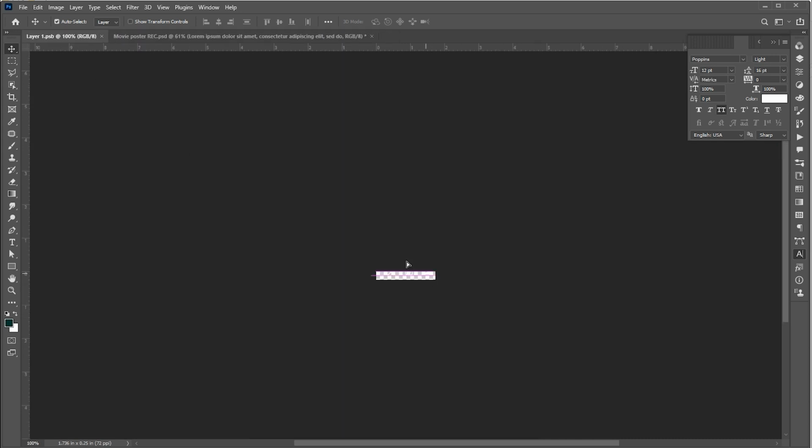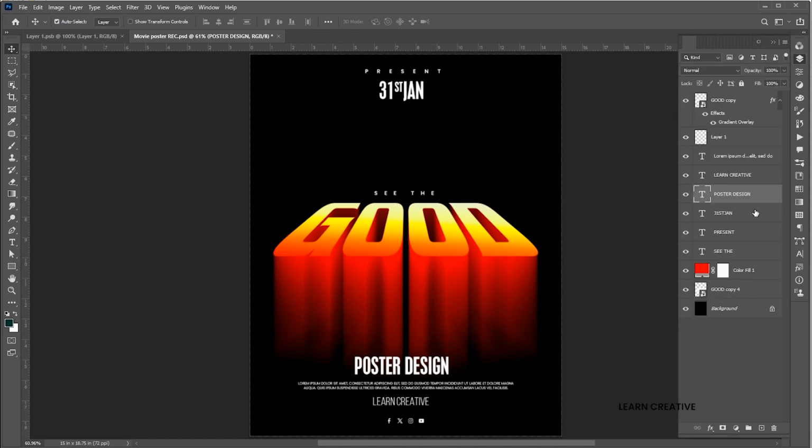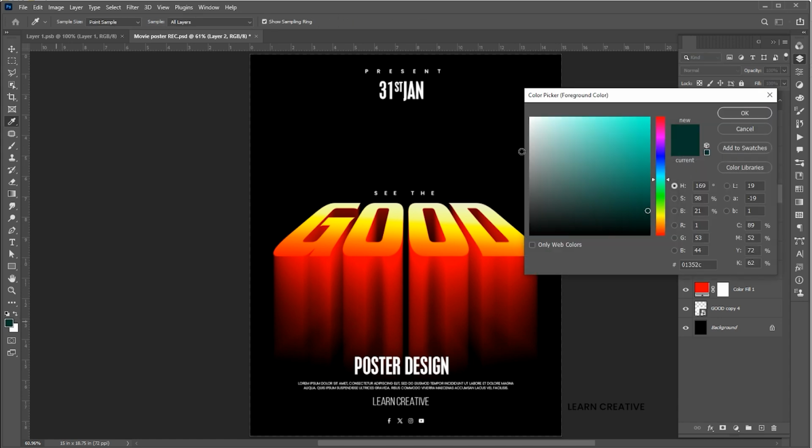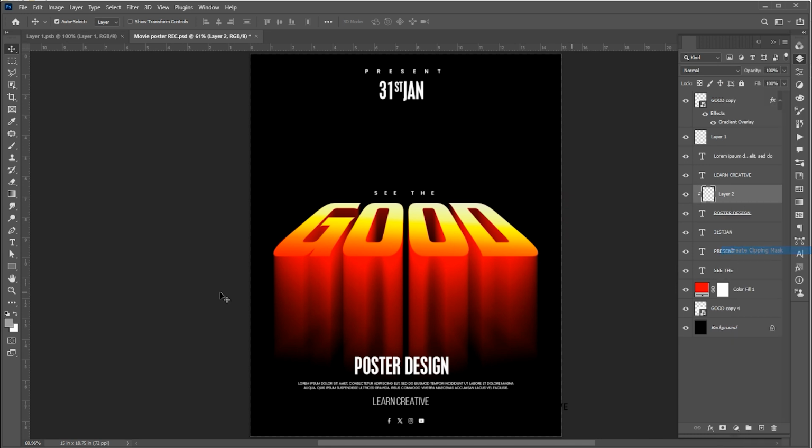Then I have these social media icons. Drag and place them here. Select the poster design text layer. Create a blank layer on top of it. Set the light gray color. Right-click on it, and choose Clipping Mask. Select the brush tool, use these settings for the brush, and apply it.